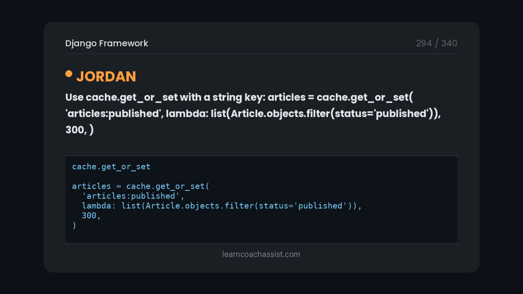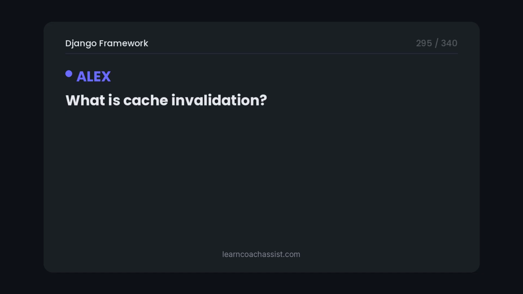Use cache.get_or_set with a string key. articles = cache.get_or_set('articles_published', lambda: list(Article.objects.filter(status='published')), 300). What is cache invalidation?